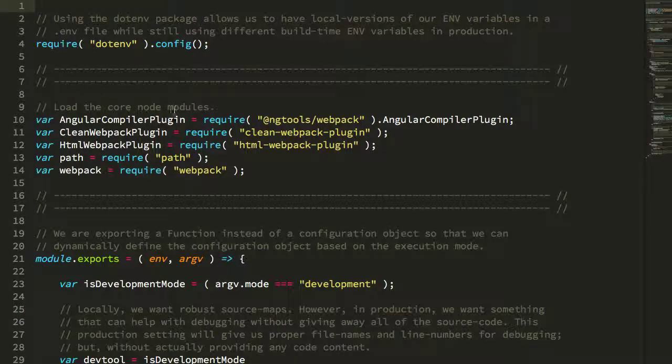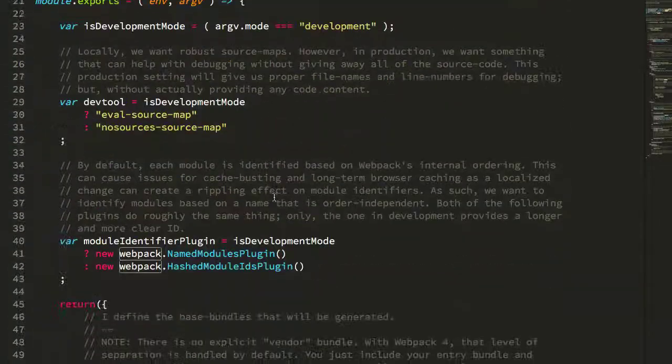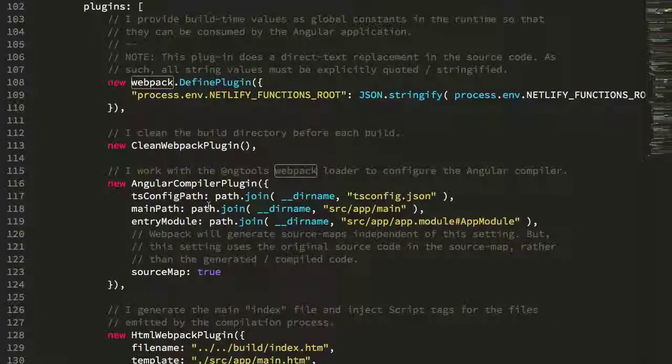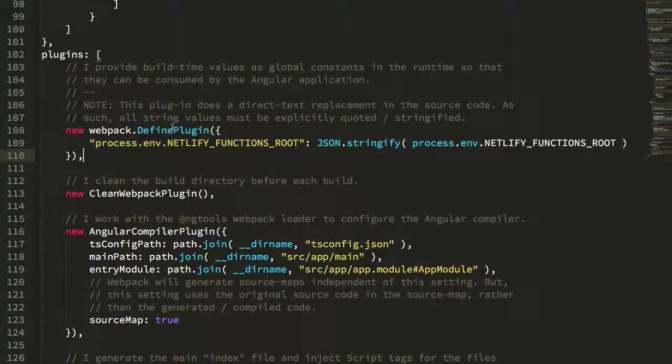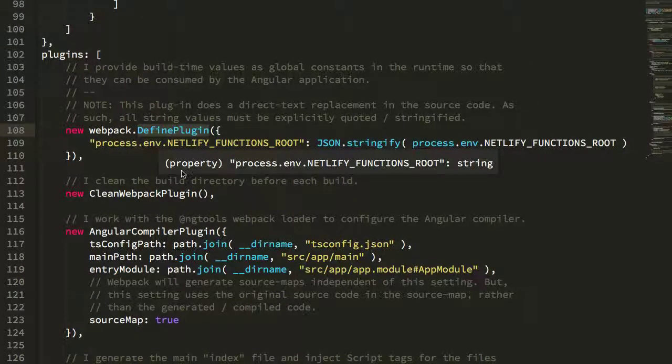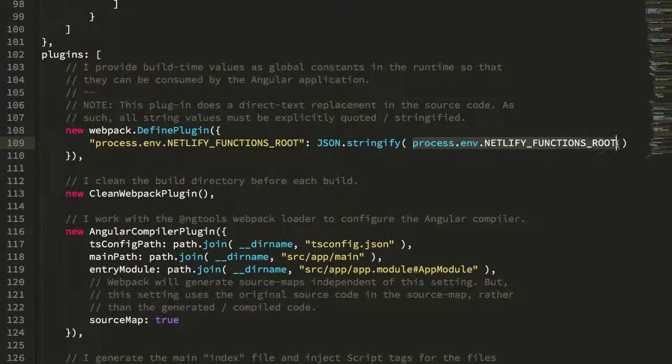So let's open the Webpack configuration. Again, we're going to use the .env module to load that Netlify functions root value from an environmental variable. I'm then going to use the Webpack define plugin to make that available. So I'll skip over all the other jazz here about building the Angular app, and let's look at the plugins, and you can see here that I'm using the define plugin from Webpack to take the environment variable Netlify functions root and make that available to my Angular application as this token.